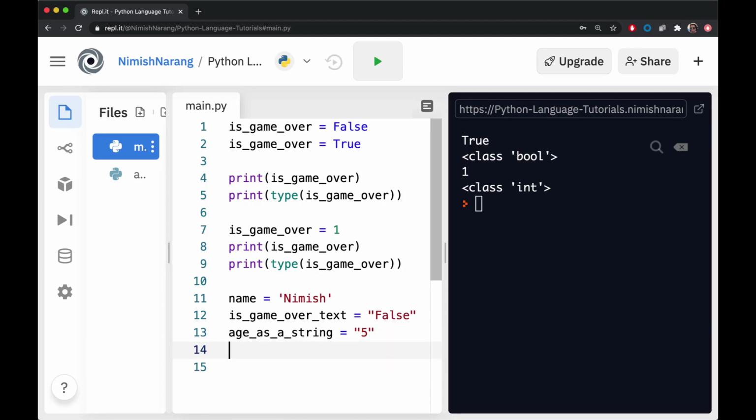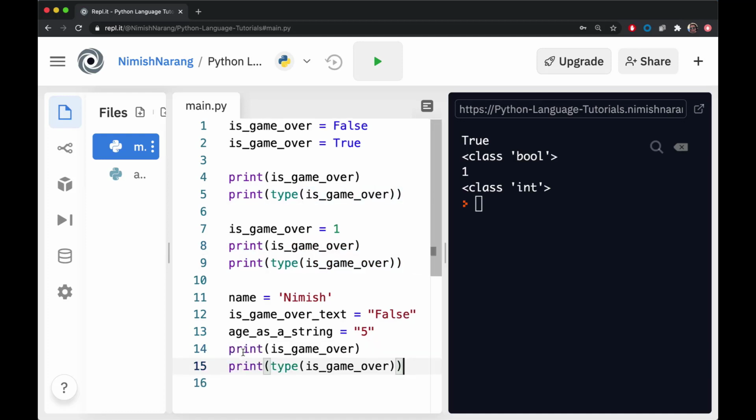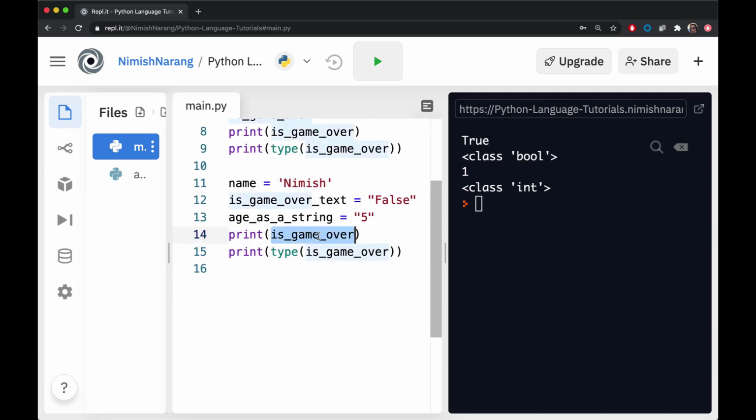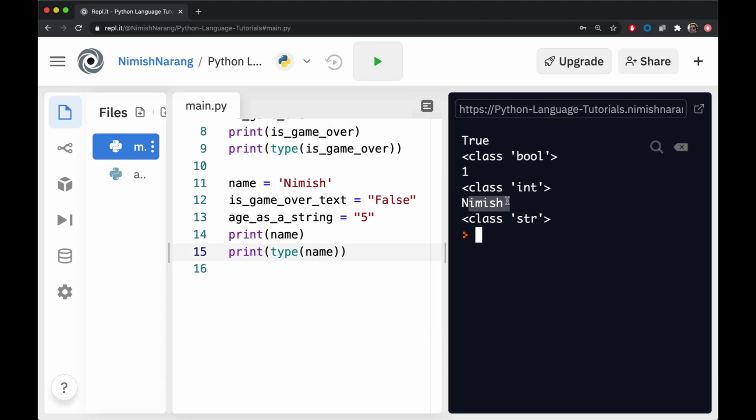Otherwise, we can print out strings or print out the types of strings just like before. So for example, if I copied and pasted this, and I'm just going to replace that with name and name, so I'm printing out the value and the type of name, and go ahead and run that, and you can see I'm printing out my value, and I'm also printing out the class, in this case, string.